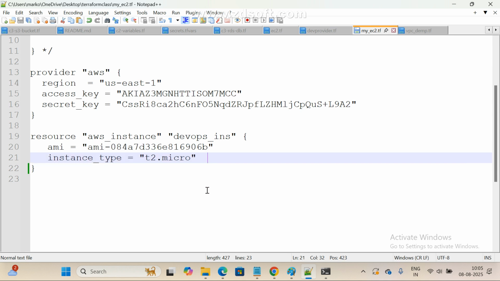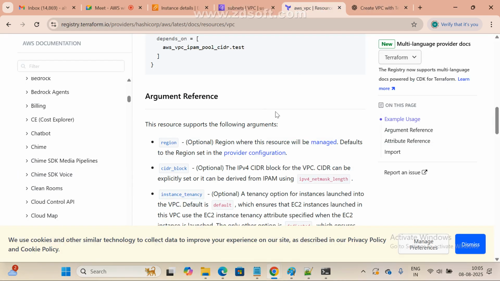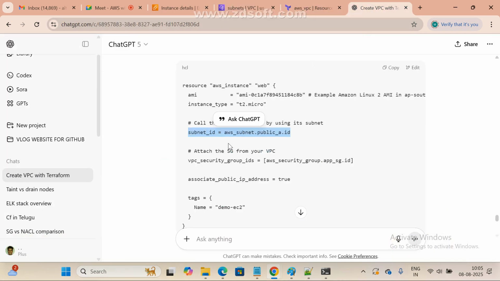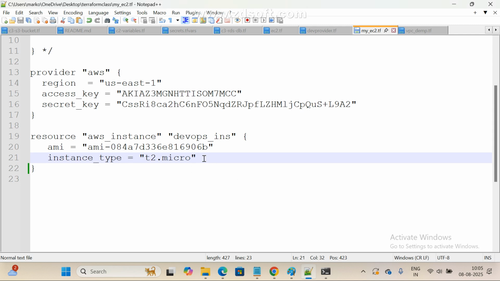I want to create specifically in my subnet. So in that case, we need to add this tag where we are seeing, see here, subnet ID. Which subnet do you want to create in? Clear, Subbu? Call the VPC directly by using this subnet. Now I am calling this one. See here, so I am calling here.